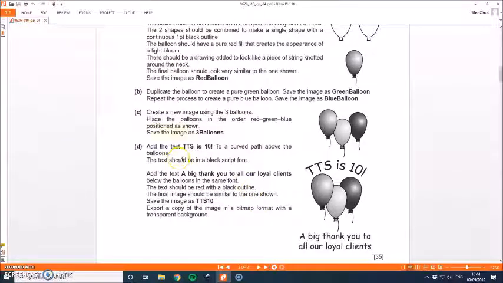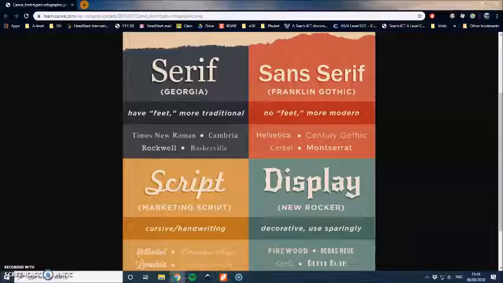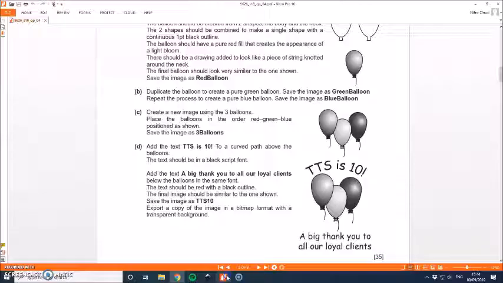Now the next part, it says, add the text TTS is 10 to a curved path above the balloons. The text should be black script font. Just so you know, these are the 3 different types of font. Serif does have flicks. Sans does not have any flicks. Script is kind of like handwriting, so it should look like or appear like it's joined up.